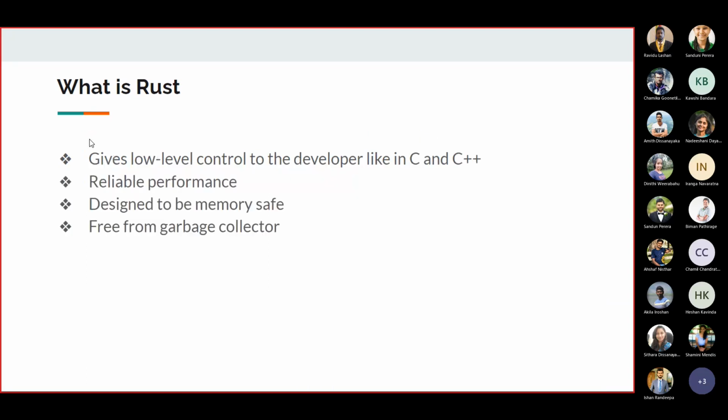In terms of features, Rust gives low-level control to developers, like in C and C++, and it also gives reliable performance. Currently it is used in different areas like scientific experiments. Also, the most important thing is that it is designed to be memory safe. As you know, C and C++ are not memory safe, and there are a lot of errors you may come across because of this. But unlike C and C++, Rust is memory safe, and also it does not have a garbage collector.